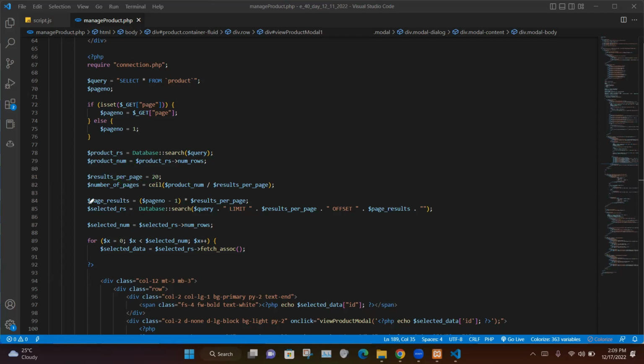After that, in here we have calculated how many products are going to be displayed in a single page, and we have stored its value in variable page result. After that, from here we have run that query and we have stored that result set in variable selected rs. In the next line, we have checked how many rows are available in selected rs variable, and we have stored that value in selected num variable.